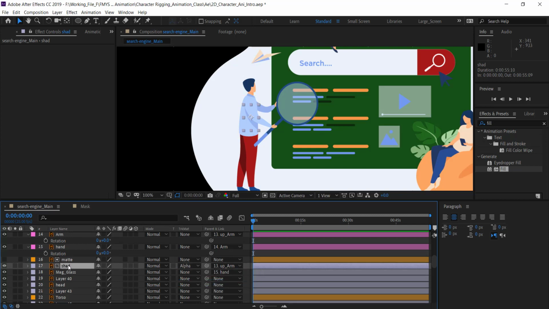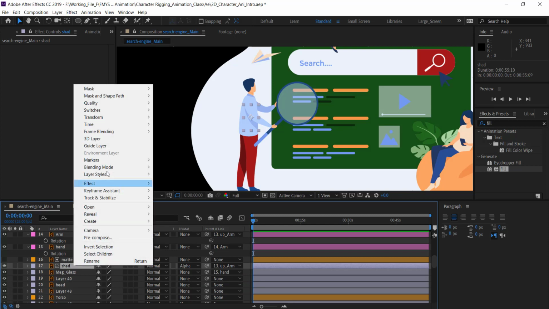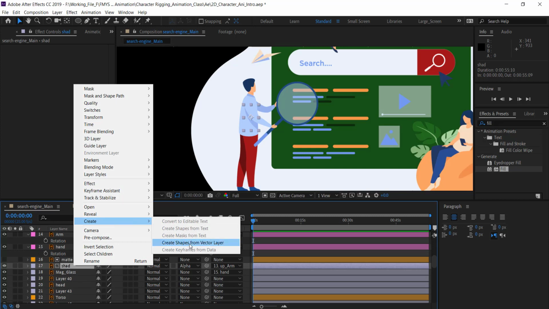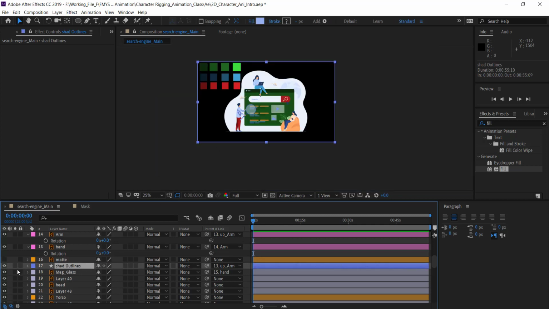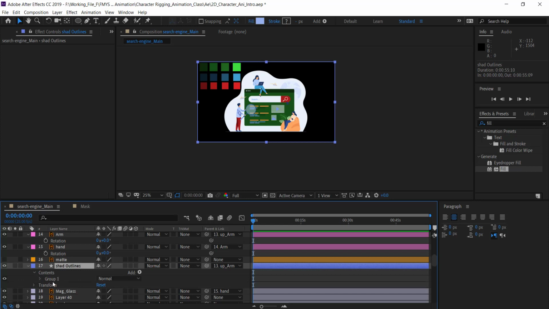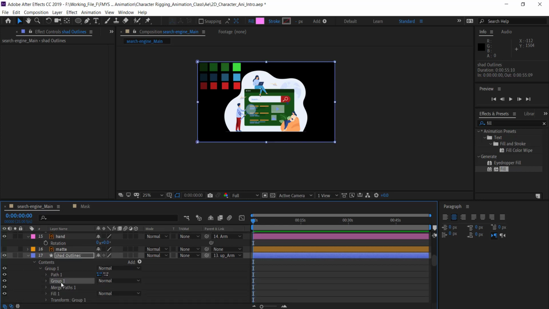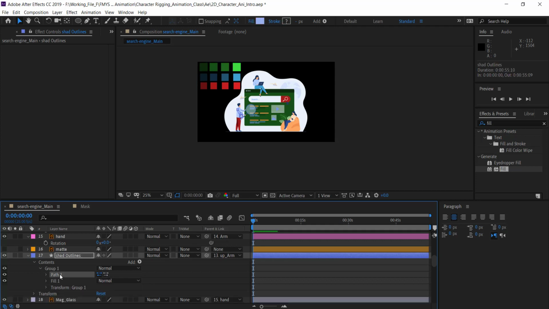But there's one thing I need to do, because right now there's one thing I need to do. I need to come here, first of all, create shapes from vector. Once I do that, it's causing some issue. So I need to delete this shape now. I don't need it anymore. So this is still the matte, but I need to delete this. I don't need it anymore. So once I come here, I delete this too. So it shows this is remaining.